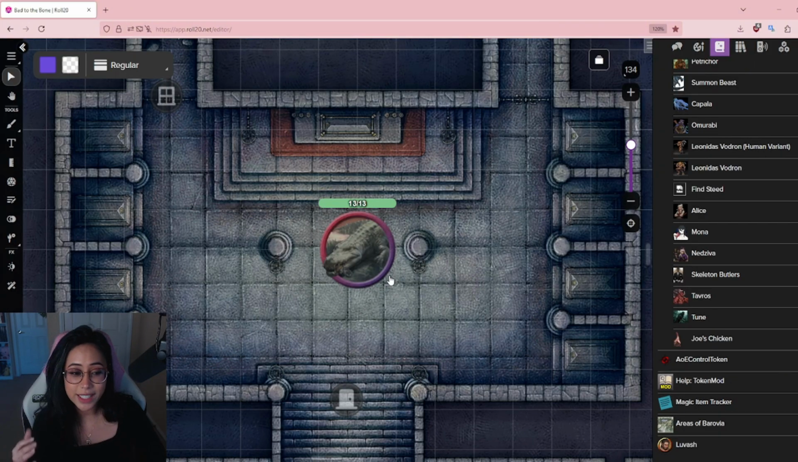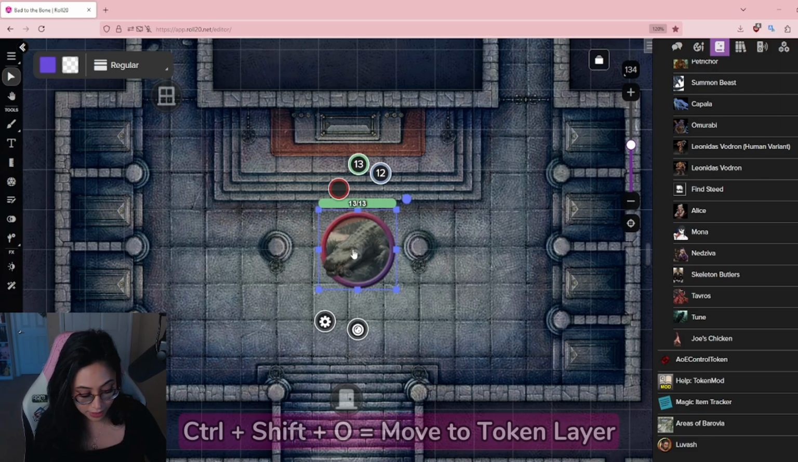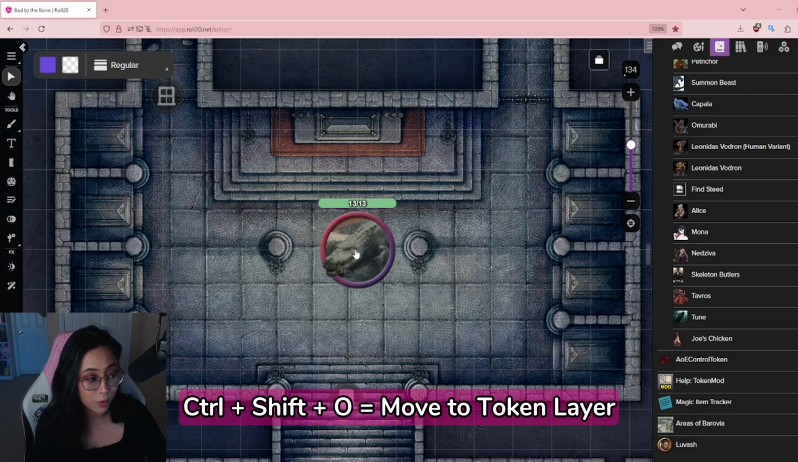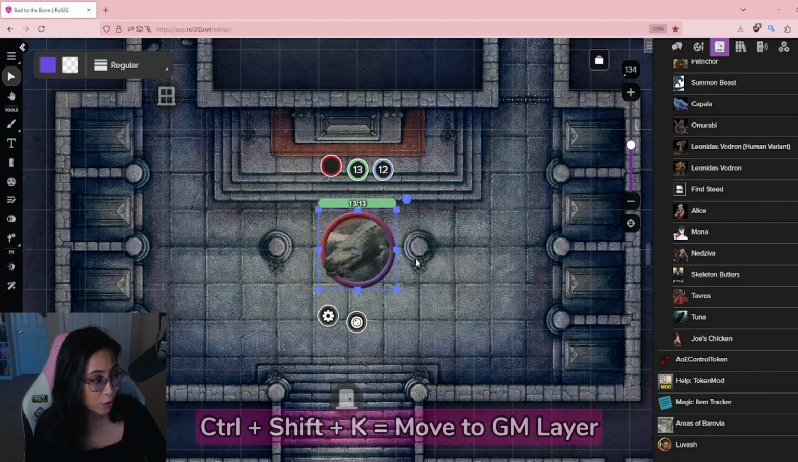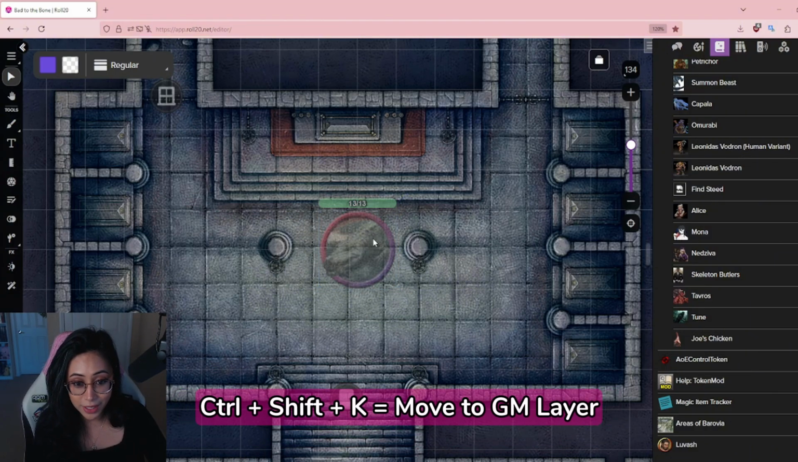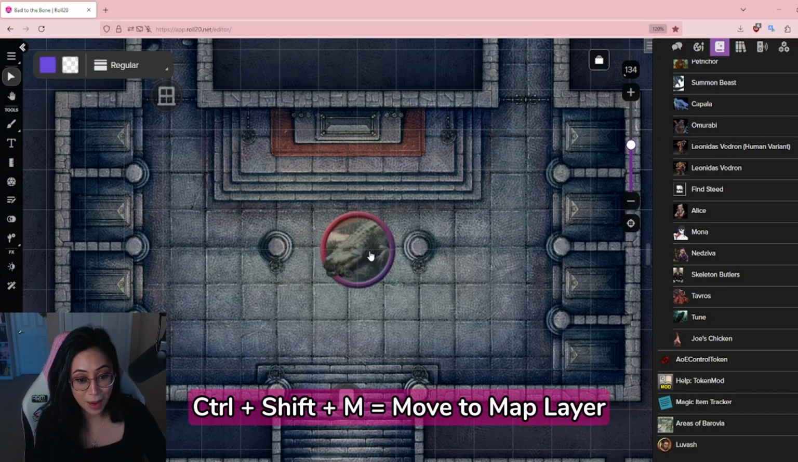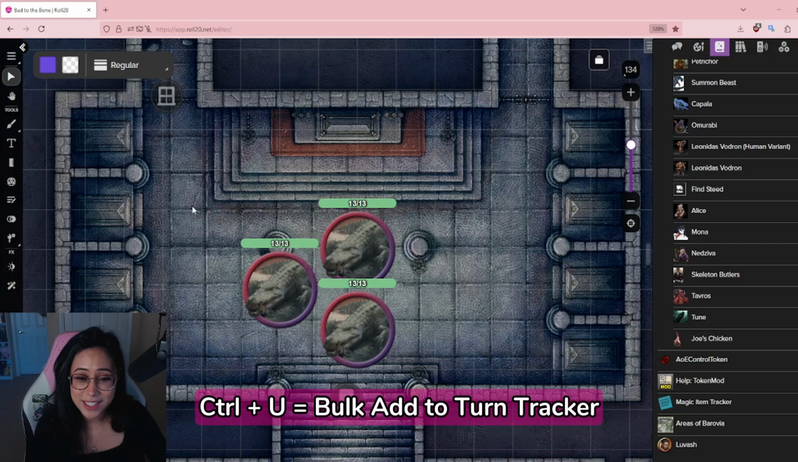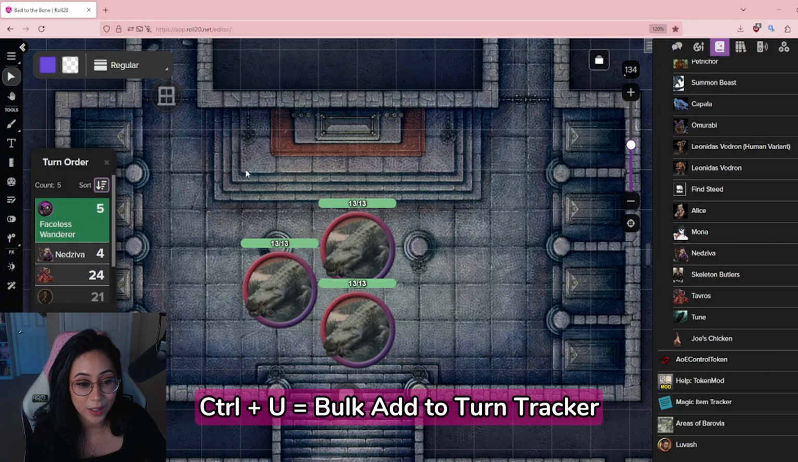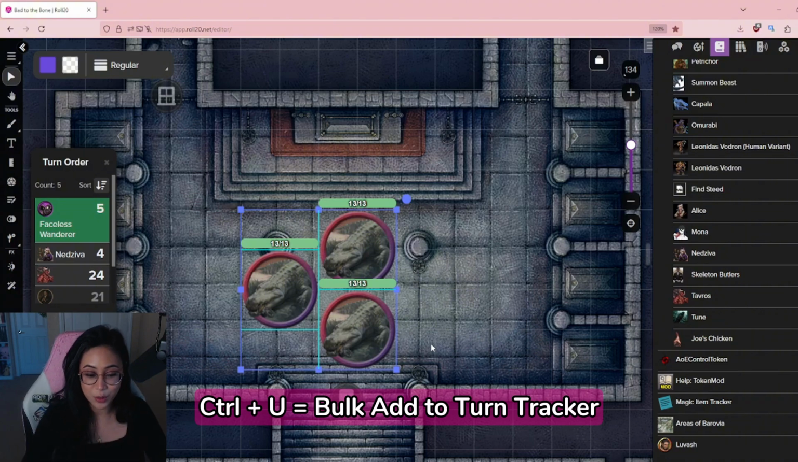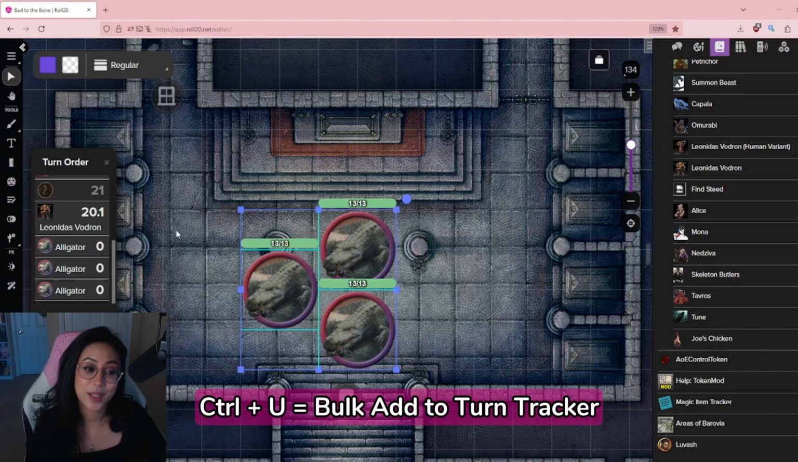There are also shortcuts to easily move a token between layers. Press Ctrl-Shift-O to move your token into the token layer, Ctrl-Shift-K to move it to the GM layer, and Ctrl-Shift-M to move it to the map layer. For a fast way to add combatants to the turn tracker, open your turn tracker, highlight your combatants, and click Ctrl-U. This will automatically add them to the turn tracker.